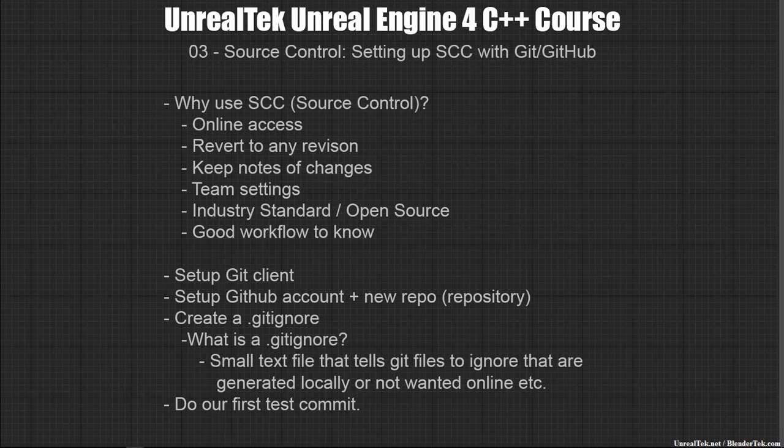Today we're going to set up the Git client, get it installed. We're going to make sure we have a GitHub account. We're going to set up a new repo, which is short for repository. That's where your files are held. We're going to create a Git Ignore file. We're going to use an automatic one, but we're going to look at it in a little bit of detail.